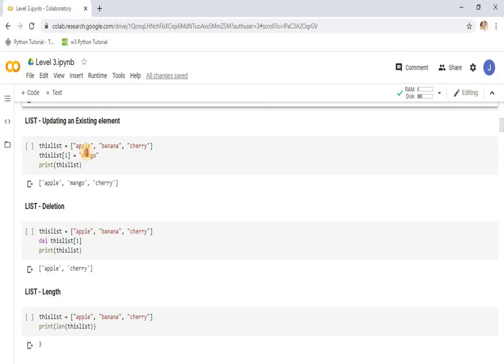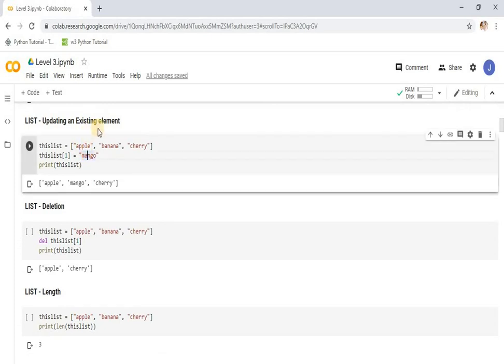Next experiment is you can update an existing element in the list. So here I am using a variable this list is equal to, within square brackets, apple, comma, banana, comma, cherry. I want to replace banana with mango. So I am just telling this list of 1, position 1. Banana is in the position 1, 0, 1, 2. So banana is in the position 1. This list of 1 is equal to mango. So what happens is this banana will be overwritten by mango, and then I'm just printing the list.